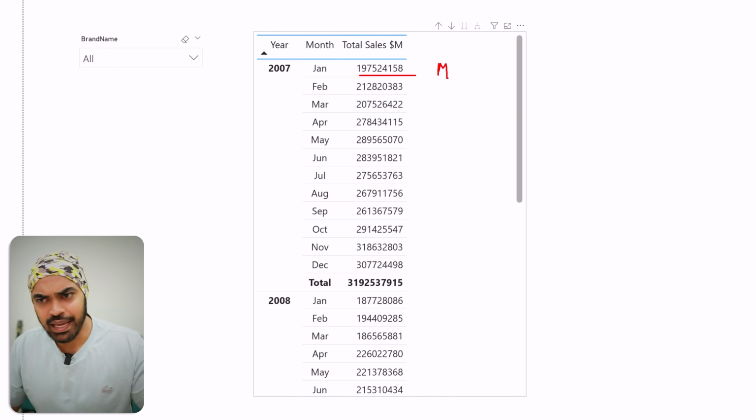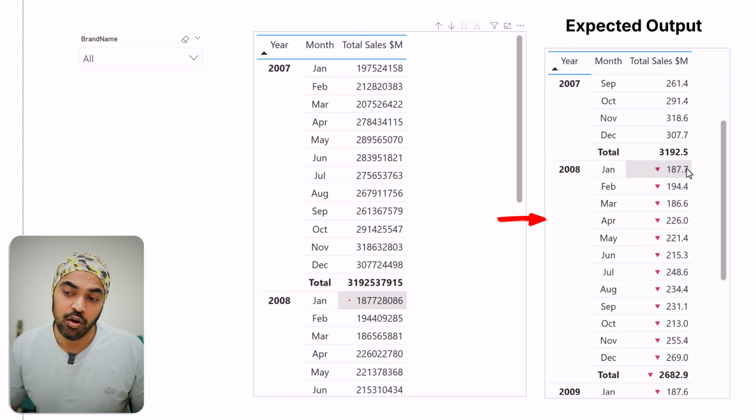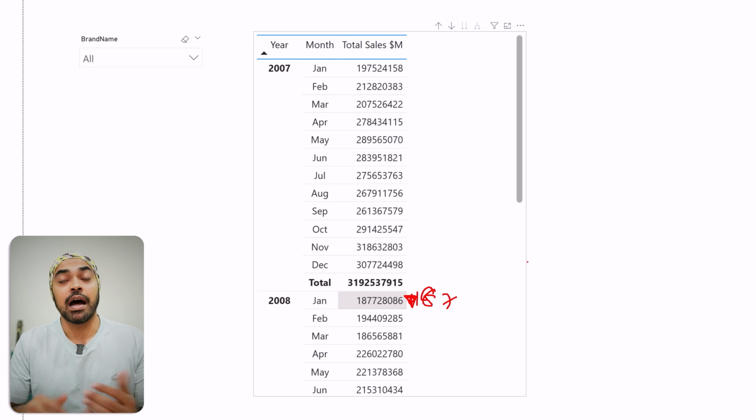And along with that, in case the sale has fallen as compared to the last year, I want to show a red icon. So for instance, you can see that here the sale is 1.97 million and here the sale is 1.87 million. The sale has fallen. Therefore, along with the 1.87 number, I would like to have a little red drop down arrow as well. That's how I'd like to present the data. How do we do all of that?